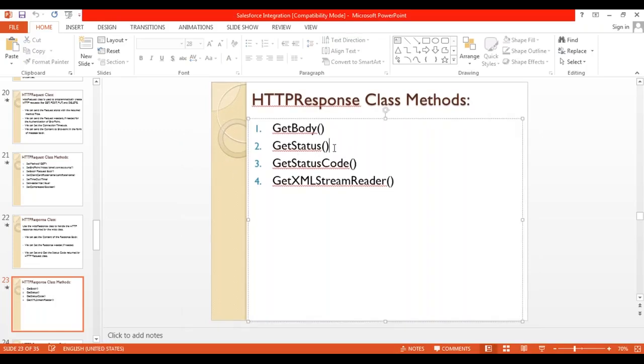And then we have getStatus. In order to get the status of that particular response, whether the request has been processed successfully or has failed, to get that confirmation, we use getStatus. And getStatusCode, we can get the status code also, which has been generated by Salesforce upon connecting to the third-party web service. And if you want the XML format of the response, then we can use the method getXmlStreamReader. These are the various methods available as part of the HTTPResponse class.